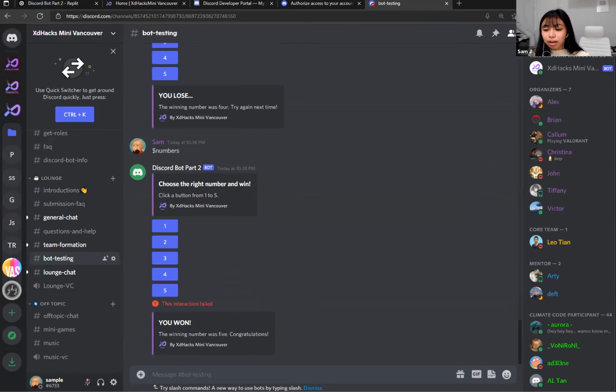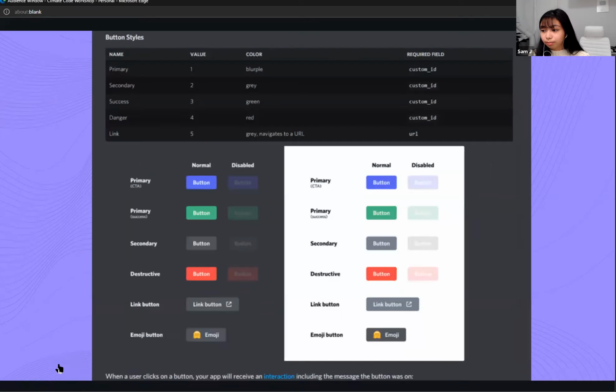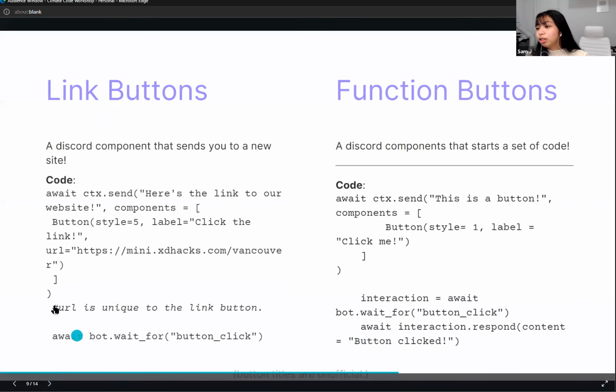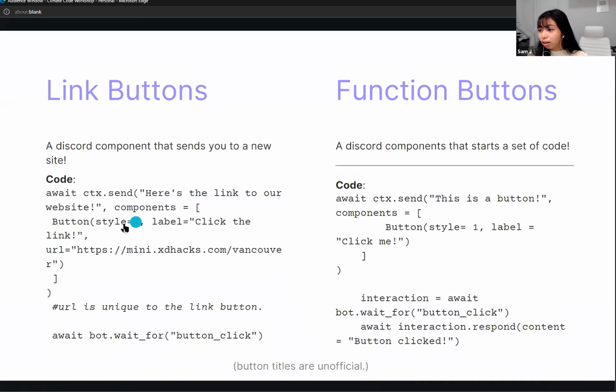Yeah. And then I'm just going to go over a little review of buttons. So we have link buttons using the URL and also style 5. And we have function buttons using style 1 to 4 probably would be good, and no URL, but you can also add an ID. And just to note that these titles are unofficial because I thought it would be easier to understand if I labeled them that way.